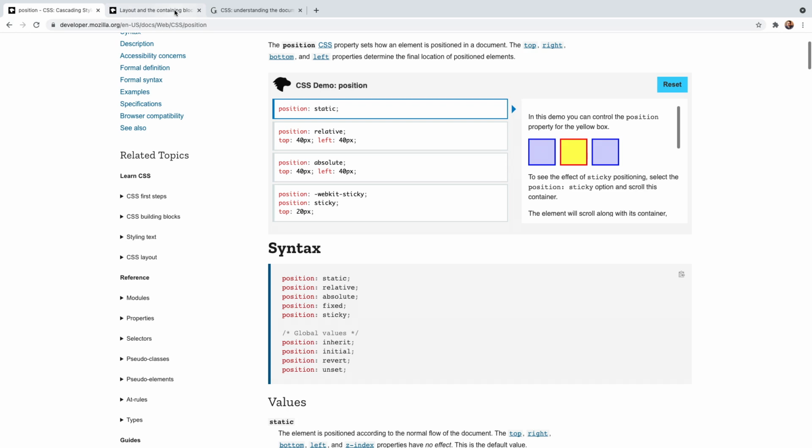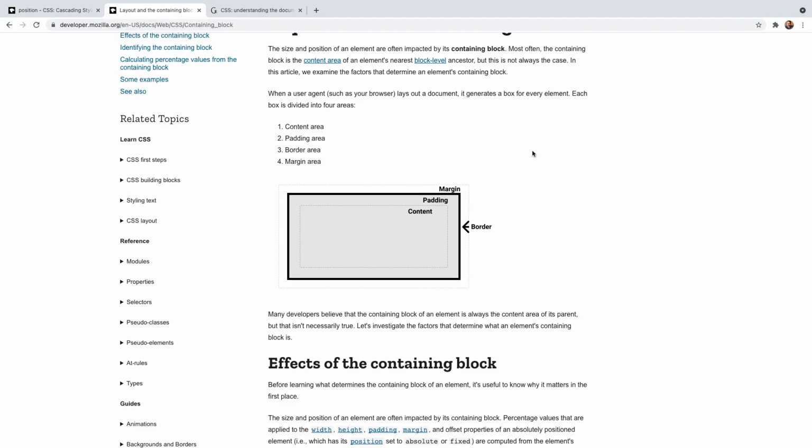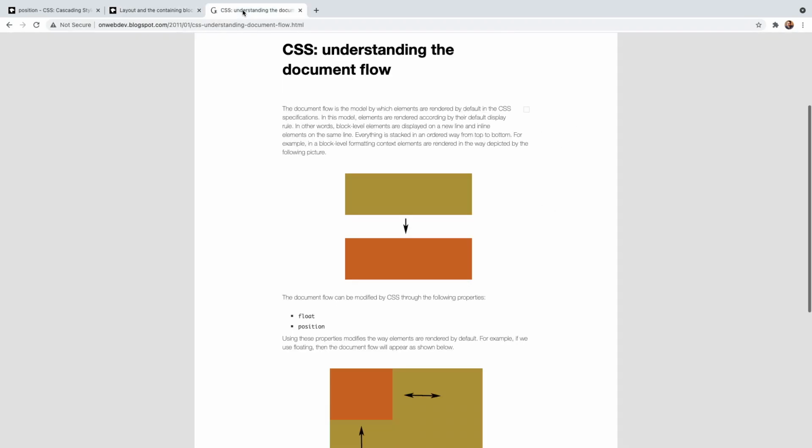But before we look at these 5 position types, we're going to need to learn about the containing block. The containing block is most often the content area of an element's nearest block level ancestor, but this is not always the case. Normal document flow is where elements are rendered according to their default display value and are stacked in an ordered way from top to bottom.